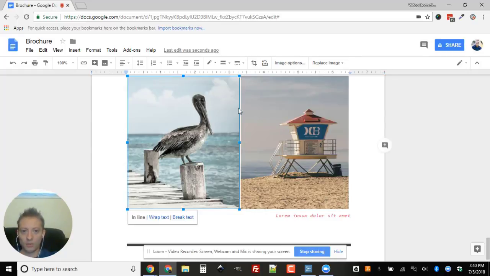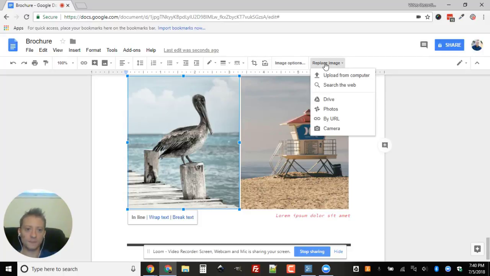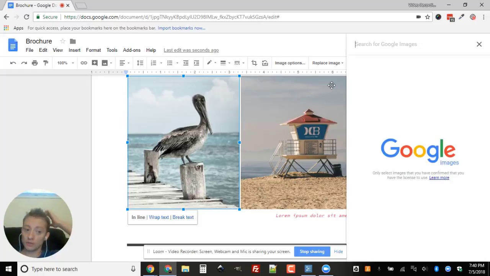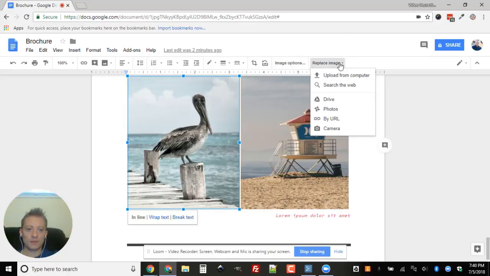Go in, you have the option, let's say I wanted to swap this out. I can click this little icon right here. Oh, right here, replace image. And I can search the web for pictures. Now, I would be really careful if you're using this because you want to make sure that you have the rights to use the picture. And when you do random searches, that's not always something that you can find. It would almost be better if you did, let's see, by URL.